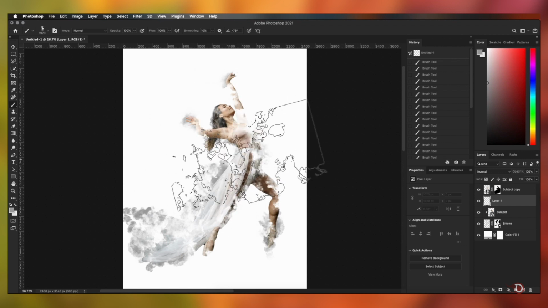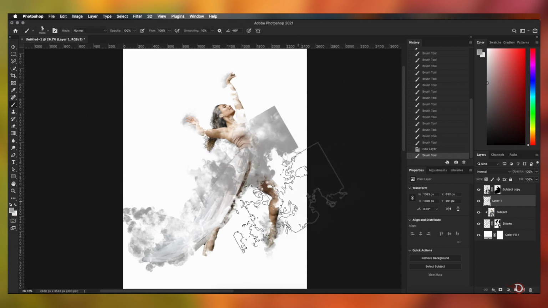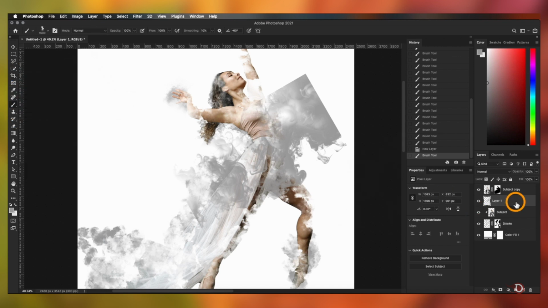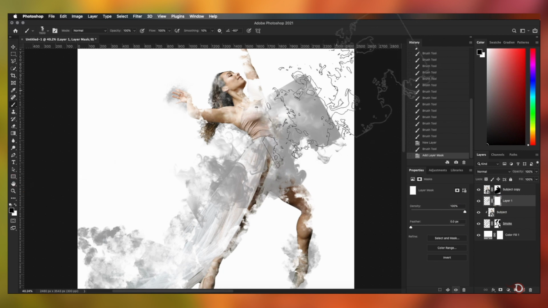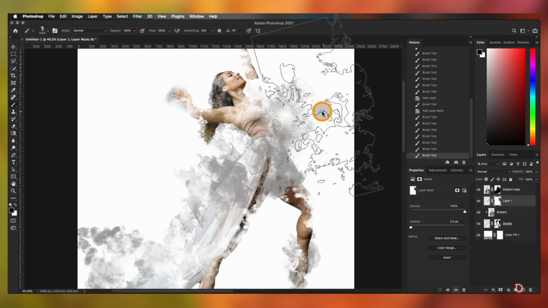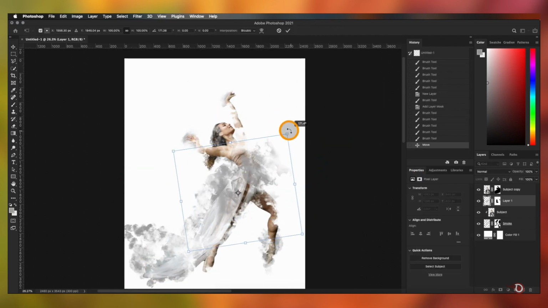I'll rotate it around 45 degrees, make it a little smaller and just click once. We have some straight edges here and it's looking odd. We'll remove them, and for that we'll add a layer mask to this layer and use the same brush to mask it. We just have to do a little bit of rotation. We can also rotate the layer itself to make it the best fit.